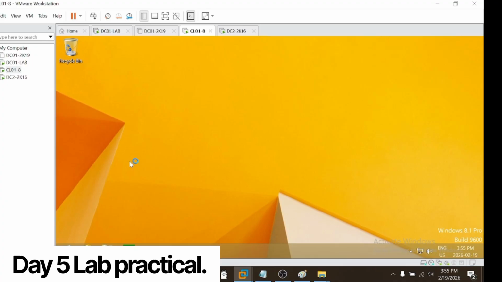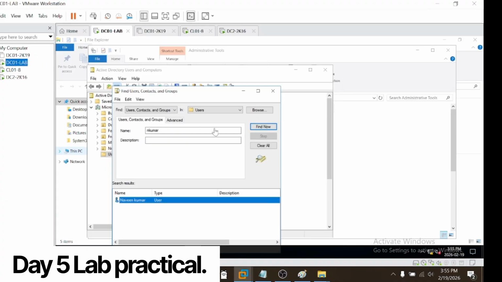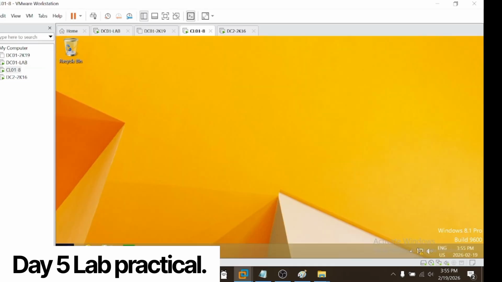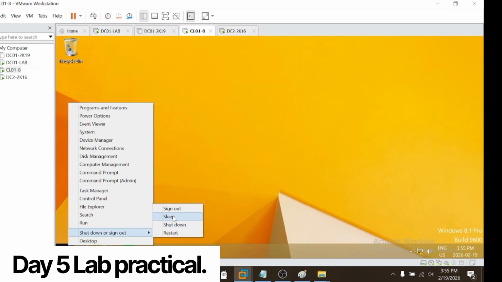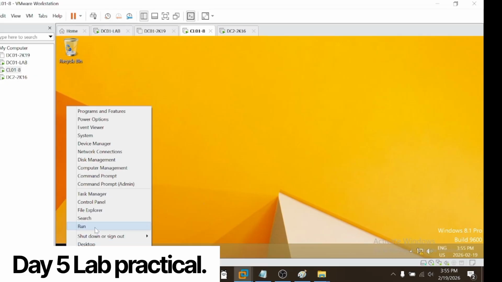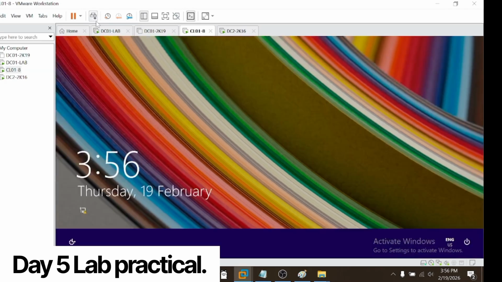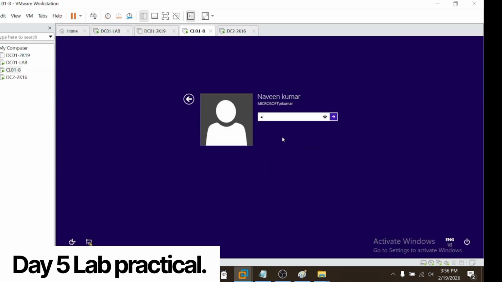So it's still able to log in. I think that the change has not been replicated yet. So I'll just refresh my Active Directory, and I'll log off Naveen Kumar and log in again to see whether he's allowed to log in during these hours in which he is not allowed. See, you're getting: your account has time restrictions that prevent you from signing in at this time. Please try again later. So this means Naveen Kumar is not allowed to log in at this time.